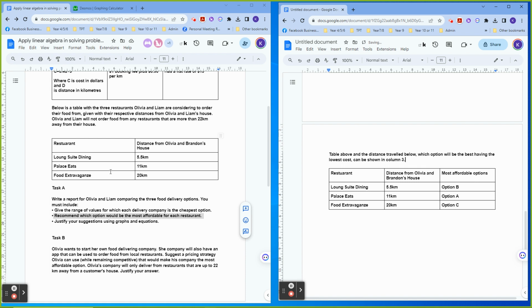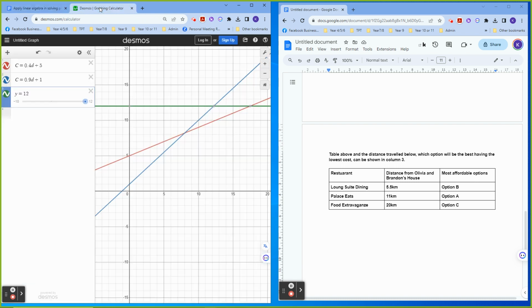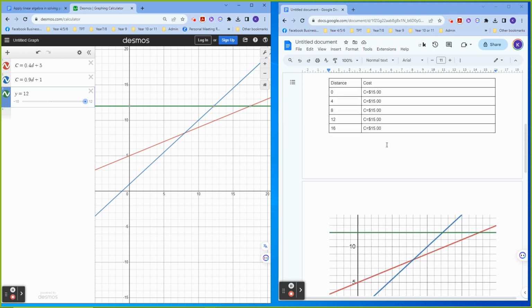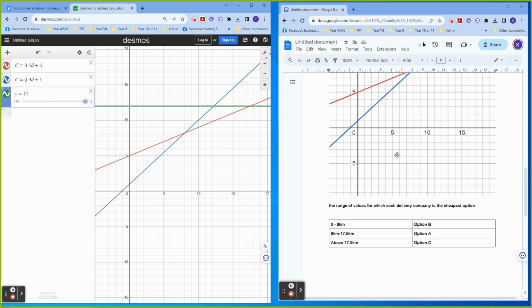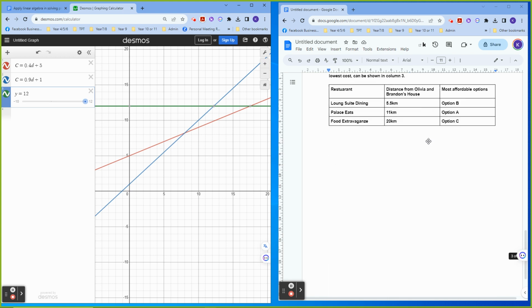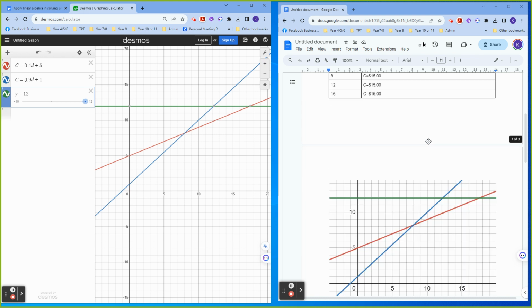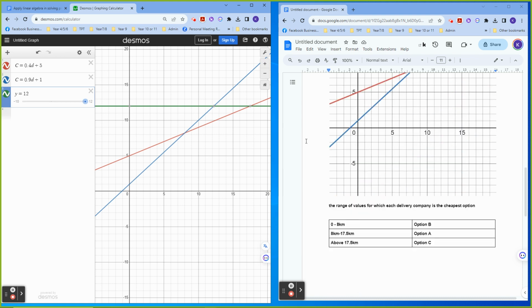All right. Justify your suggestions using graphs and equations. That would be this graph over here. We have it over here as well, and we can start pointing out stuff on the graph, like inserting arrows, or maybe writing on this and actually putting some values in there for task A to justify this a little bit more.